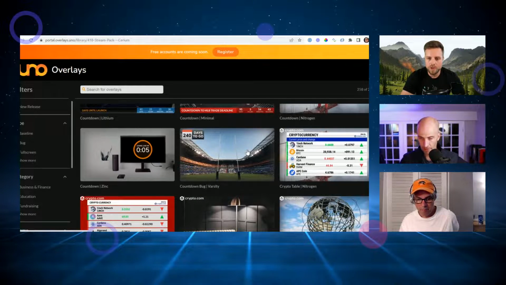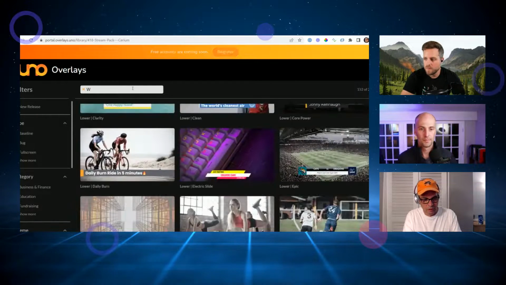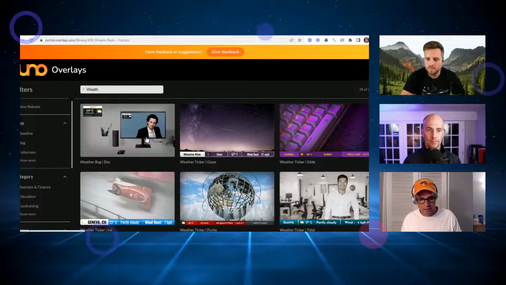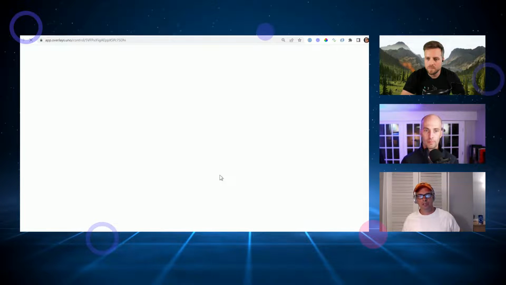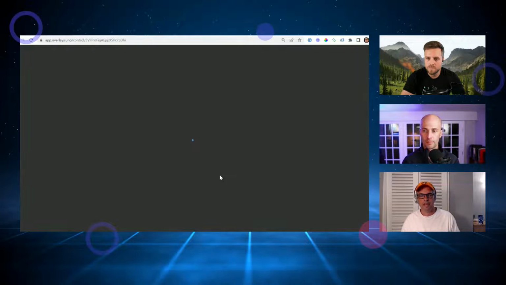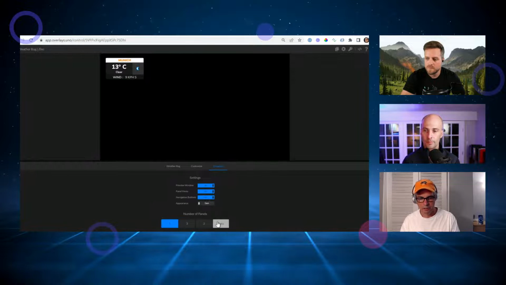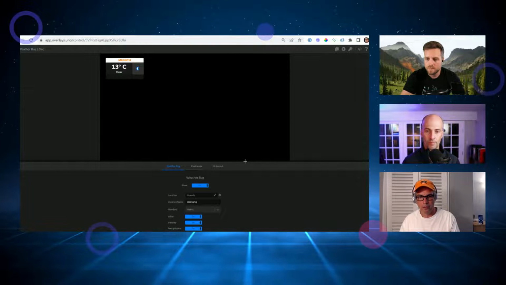Sure, absolutely. Actually, the one I want to show you guys, I'm just going to do a search for weather. This one's pretty slick. If I take this one, for example, and try the overlay, my team and I are really keen on API-driven Unos. What that means is the UI looks the same, except the weather bug has some different features that are unique to the weather Uno.